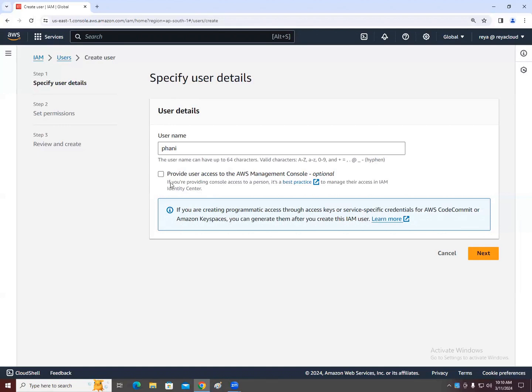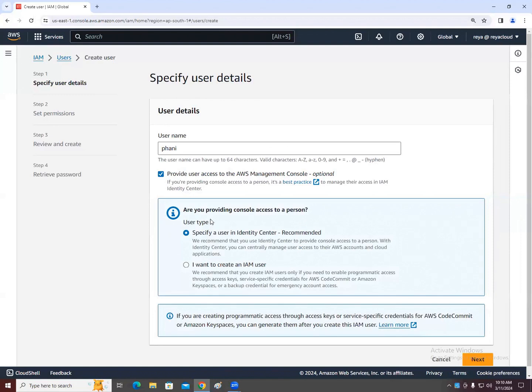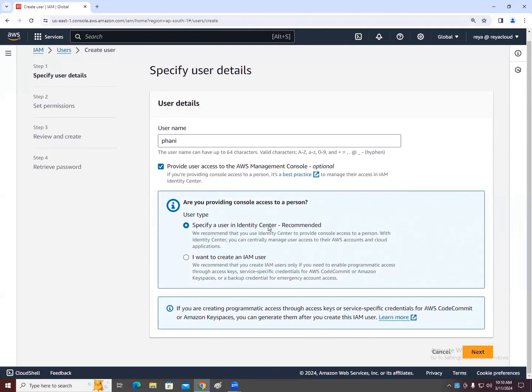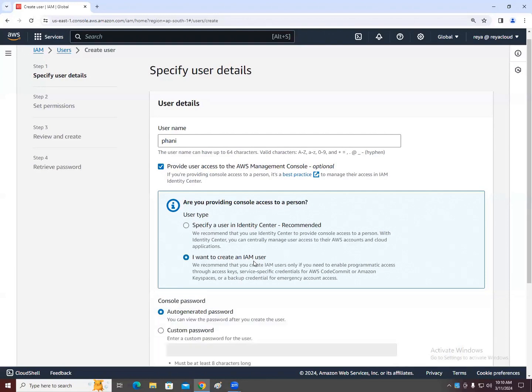Okay, so now check it. Here: specify a user in Identity Center, recommended. I want to create an IAM user. Which one do I need to select here? I want to create an IAM user. Because, Nana, if you want to do the practicals for Identity Center, minimum how many accounts do you need? More than two, no? So at least a minimum of two accounts should be there, or not? I'm asking you to create a root account. With a lot of effort, you created one root account. If I ask you to create one more root account, what is this?